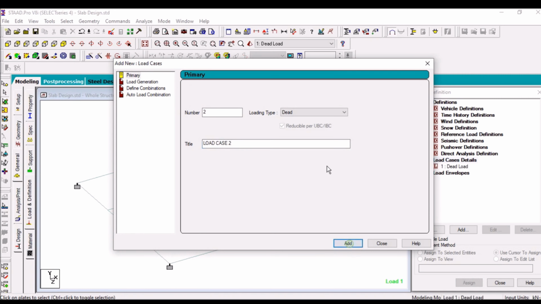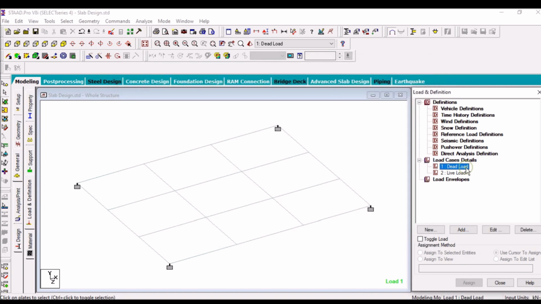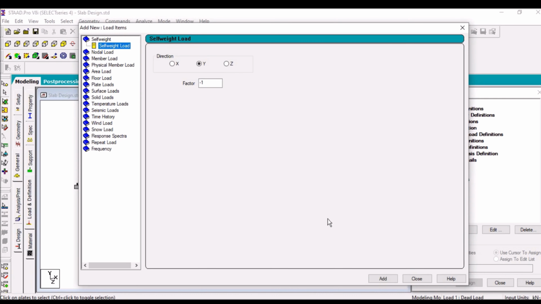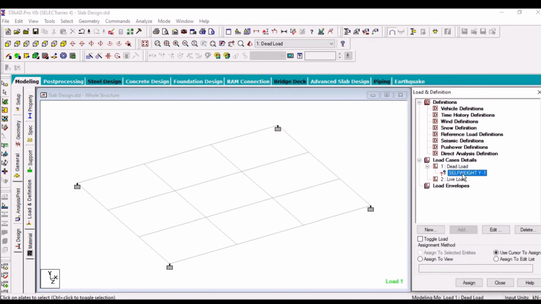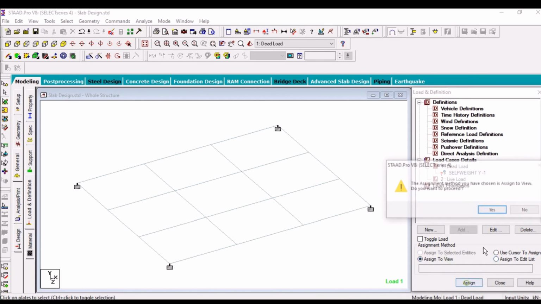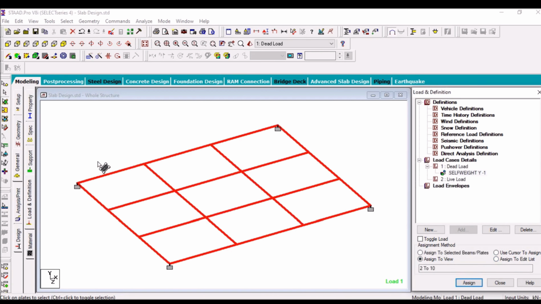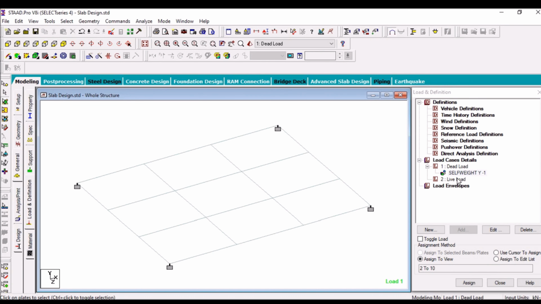After adding the dead load, click on live. The second load we are going to provide is the live load over here. Click on add and close this. Select the dead load, click on add. Here we are going to assign the self weight for the structure. Click on add and close this. Here you can select the self weight and click on assign to view. Here you can see that the self weight of the structure has been assigned over here.